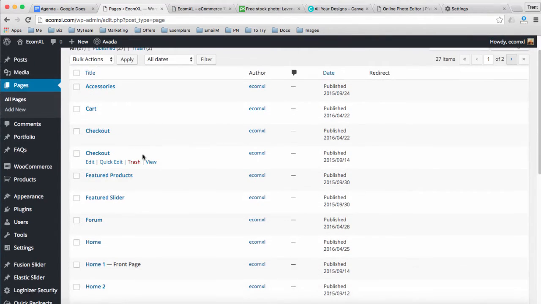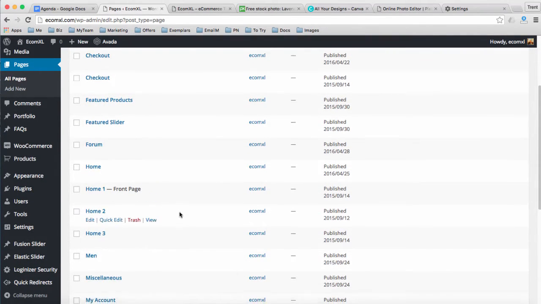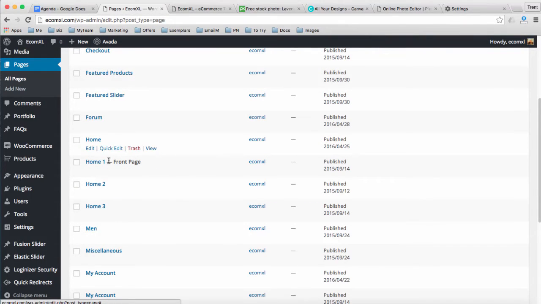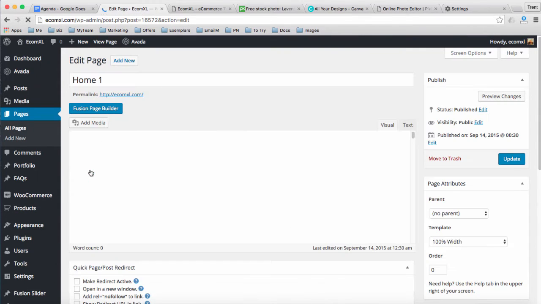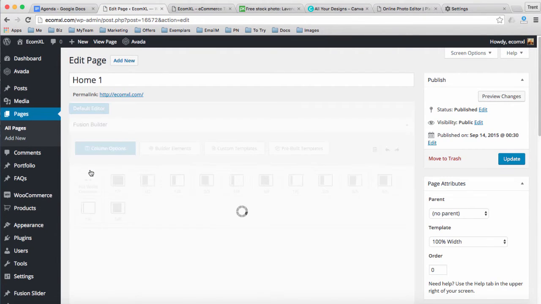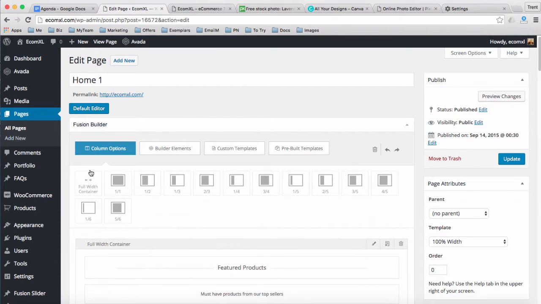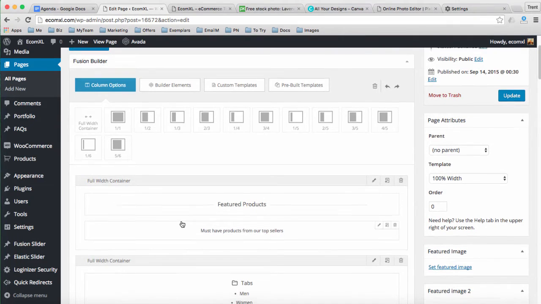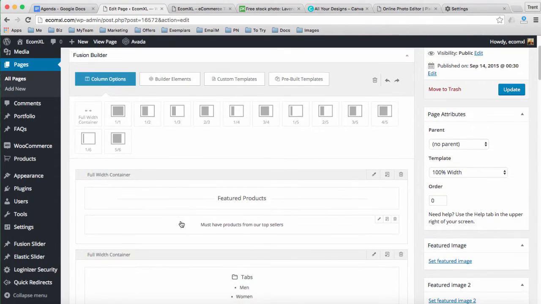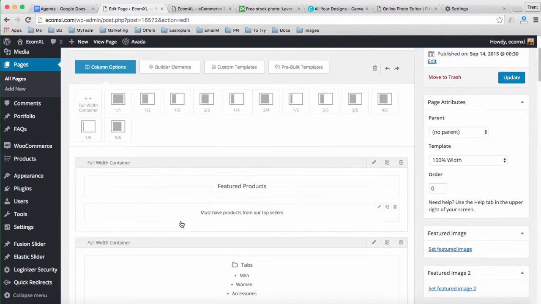So when we come in here, we scroll down and identify which one is the front page. You might have some other pages here if you imported the demo data. We're just going to edit this home page. The way the Avada theme is programmed, it has this Fusion Builder built into it, which allows you to build your page however you'd like to structure it. So you come in here to the page and edit it. Since we've already imported the demo data, there are already some containers and details to work with.